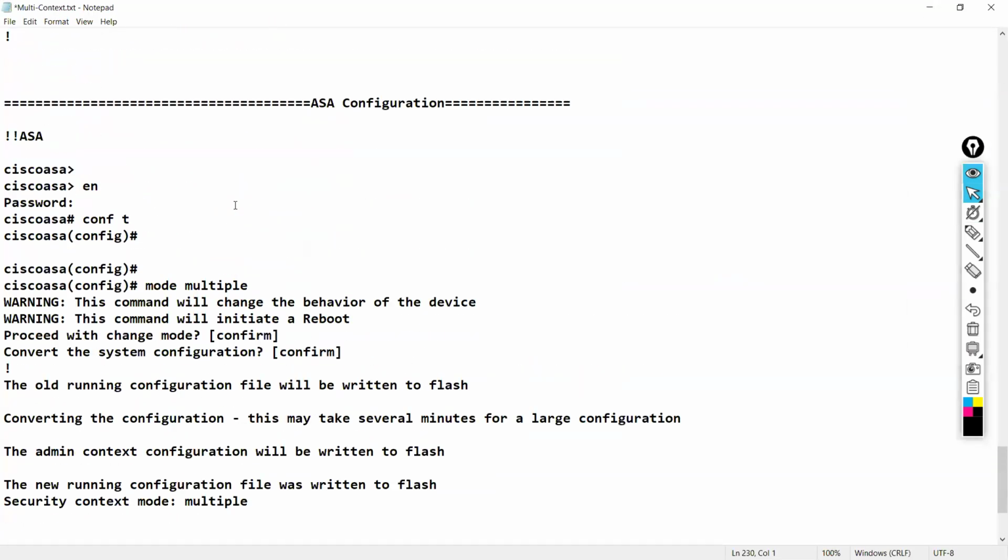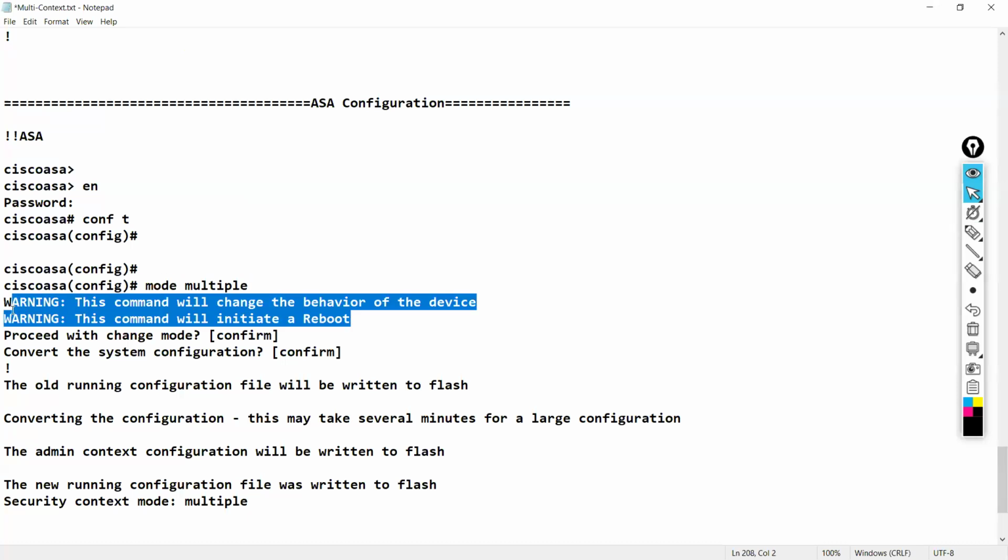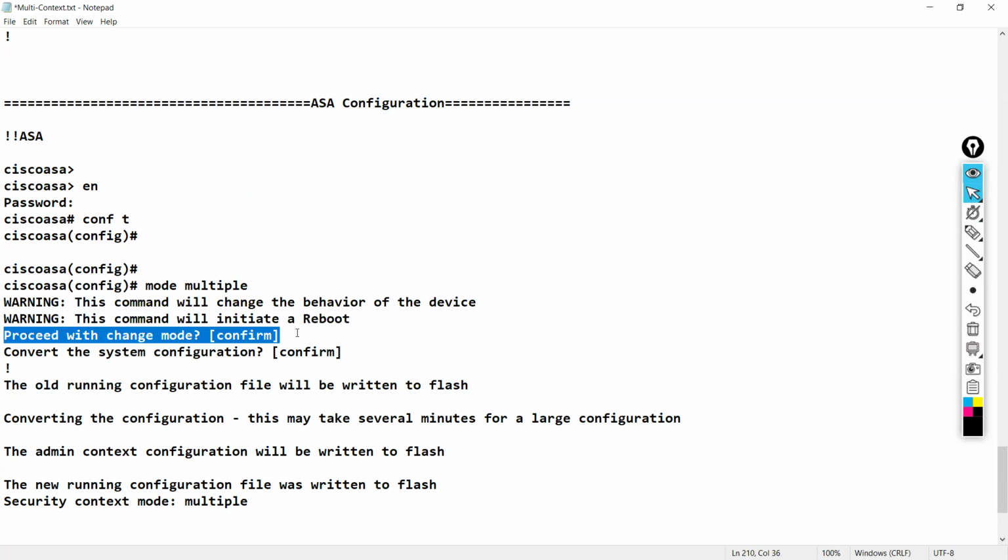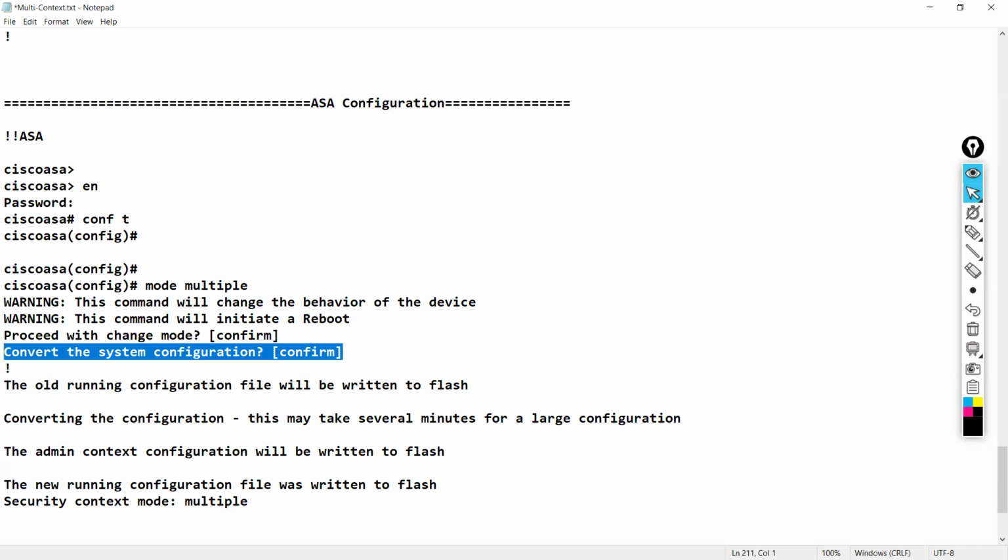So here we have changed the mode to multiple. Okay. We gave the enable command, configuration terminal, and we gave the command mode multiple. So what will this command do? This command will give you these two warnings. Then it will ask you, do you want to proceed with the change mode? Do you want to really change the mode? And do you want to convert the configuration? So it will convert your single mode configuration to multi-mode configuration.